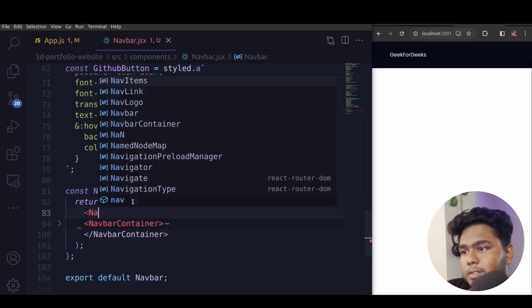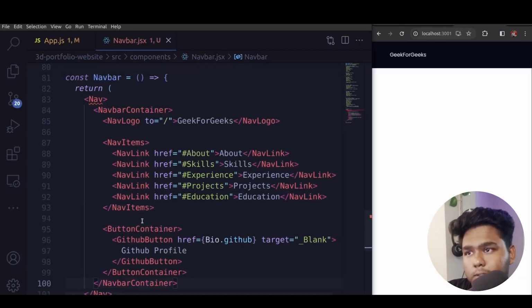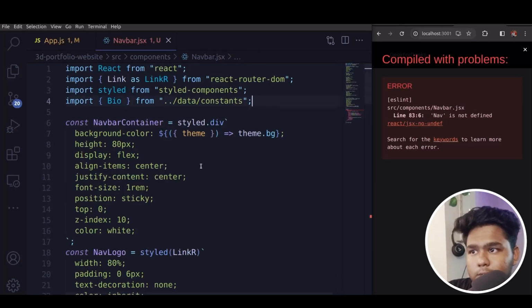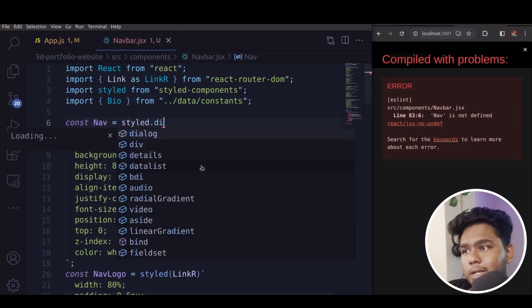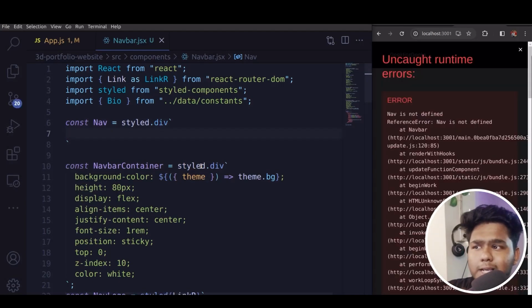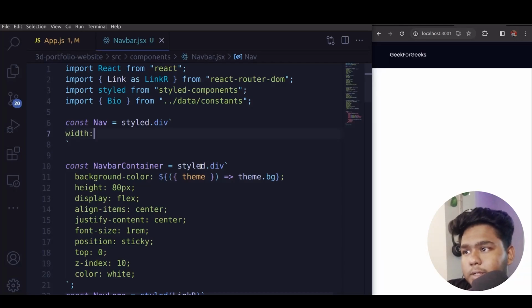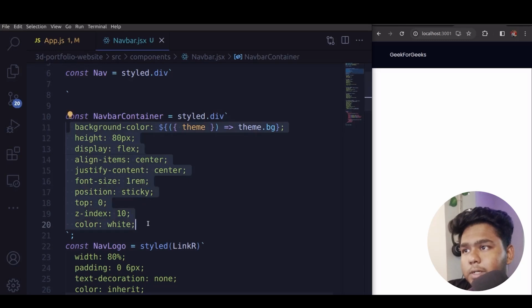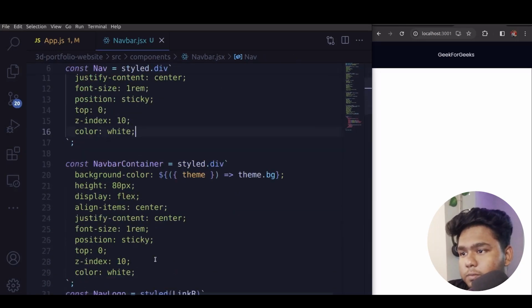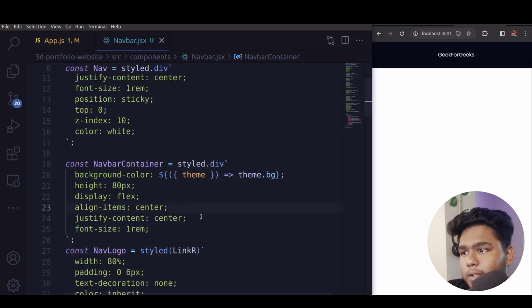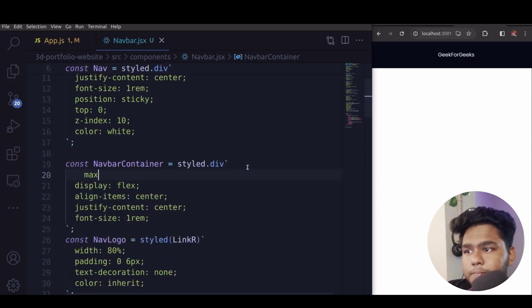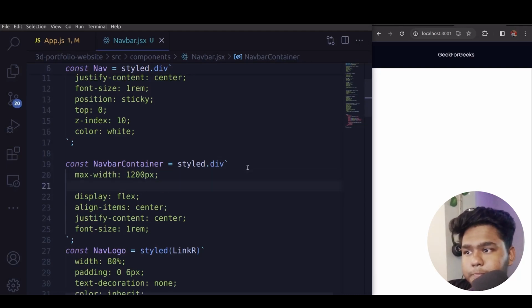Now after the nav bar, I will wrap it with a nav component, and I will define the nav as a styled div. And why have I done that? Because in this nav I will add a max width in the nav container, as I don't want the full width. So first in the nav container, I will copy the whole thing of the nav container and paste that, and then I will remove some of the things that are not required in the nav container, and then I will add a max width of say 1200 pixel, and padding I will give say 0 by 24 pixel, and justify content will be space between.